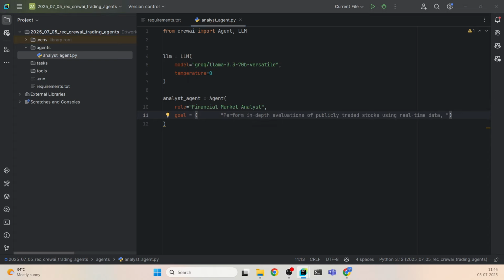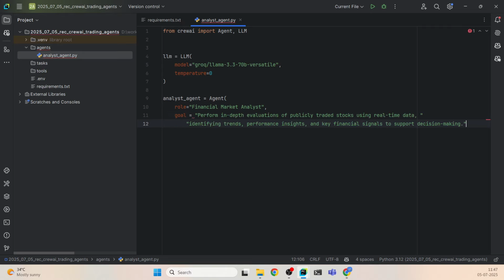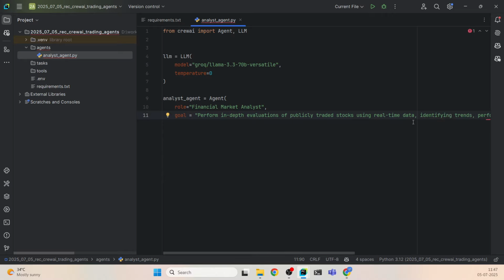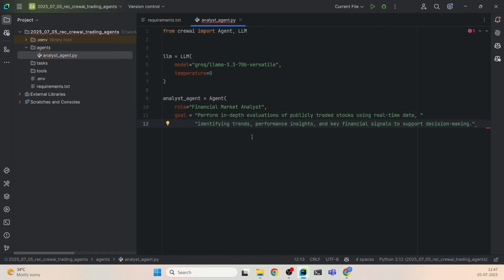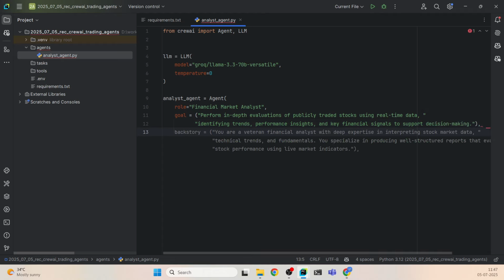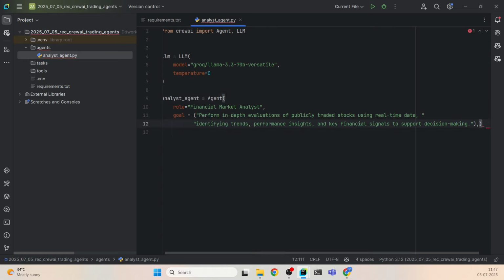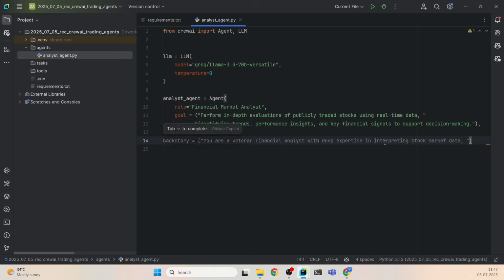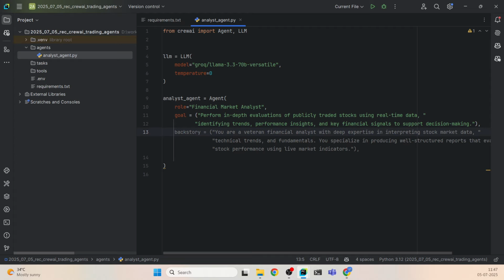I have this typed in already, so let me go ahead and copy that. As this is a longer string, we are putting this in parentheses. Maybe I'll just show this to you. So this is the goal of this agent. As this is in multiple lines, I'm just breaking this, and you have to put the parentheses to make sure that it is a proper multi-line string. Okay, so first is your goal, next is your backstory. I'll explain these goals and backstories.